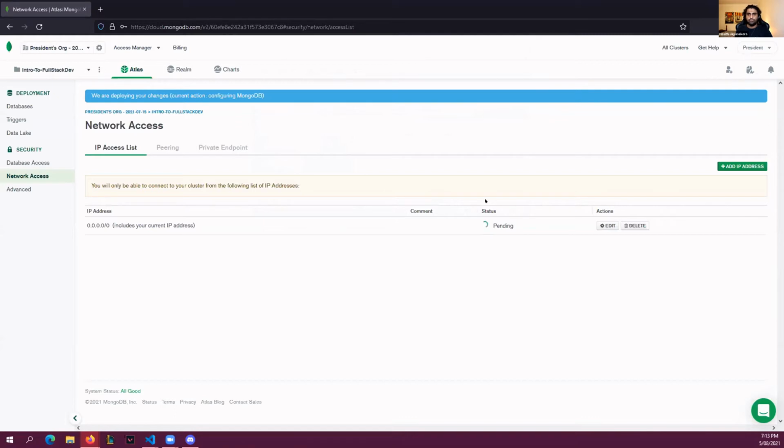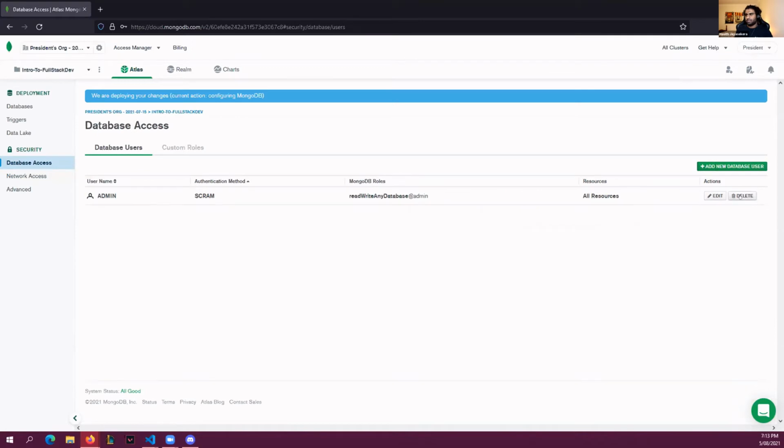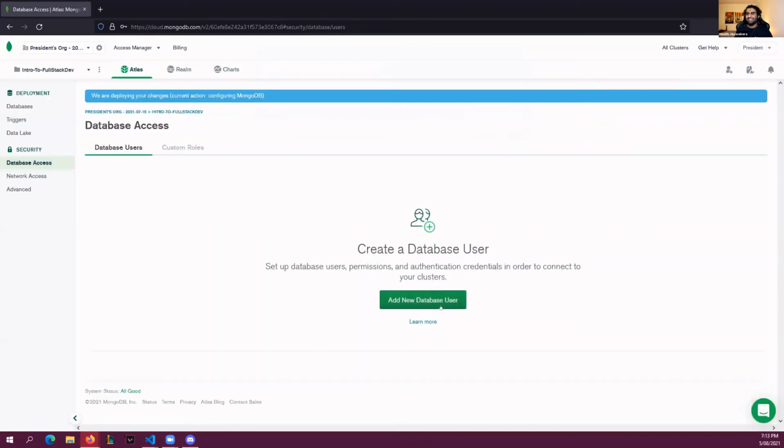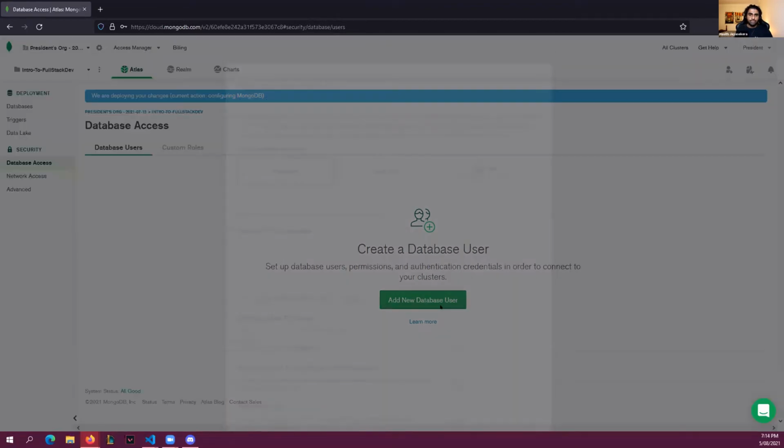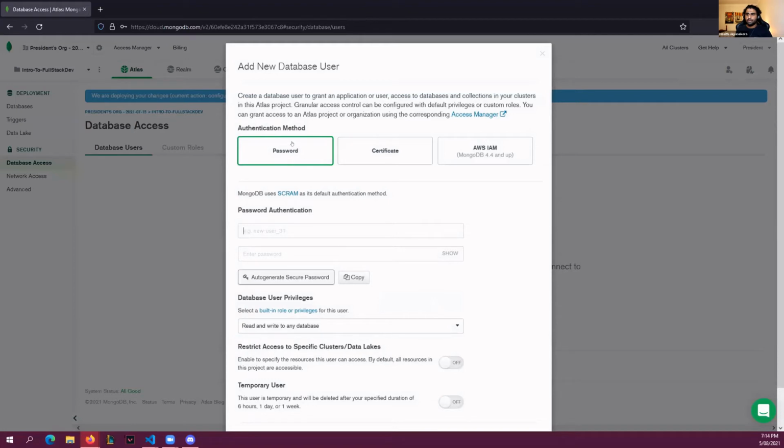We're all good to move on to the next thing, which is database access. When we go to database access, you will see this screen. The first thing we want to do here is add a new user, and this is how we're going to access our database. We're going to go with the authentication method of having a password. This is where we set up our credentials. For the sake of simplicity, we're going to go with admin, and for our password, we're just going to go with TechSoc12345, just for simplicity's sake.